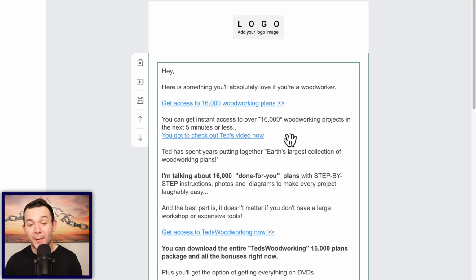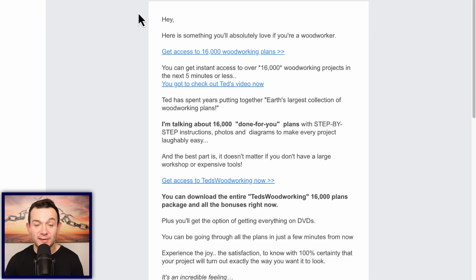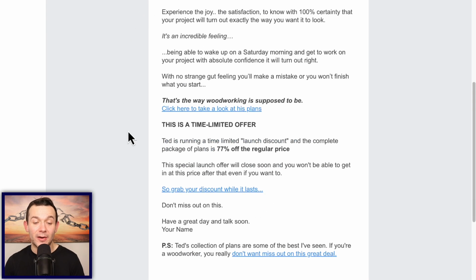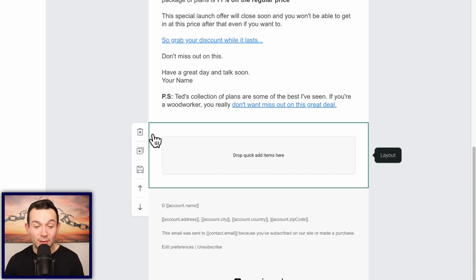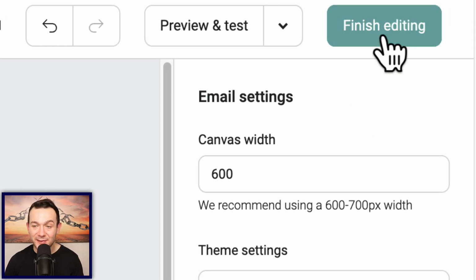Now for this top part, the header of this email, I'm happy to delete it. We don't have a logo. I'm simply going to click onto it and click onto this delete icon right here. Going to scroll down to the footer of the email and do exactly the same. And now our email has been crafted, so I'll simply click onto where it says finish editing.